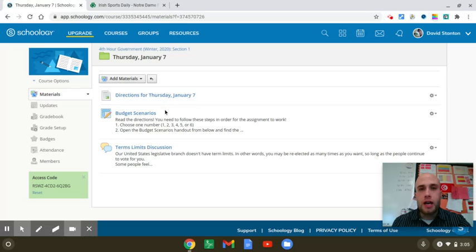But there's really two assignments. Neither one of them are very long. The first one is a budget scenario. So remember, yesterday we learned just very briefly. We started to unpack what the legislative branch is in charge of, and one of the things they're in charge of is financing our government, right?